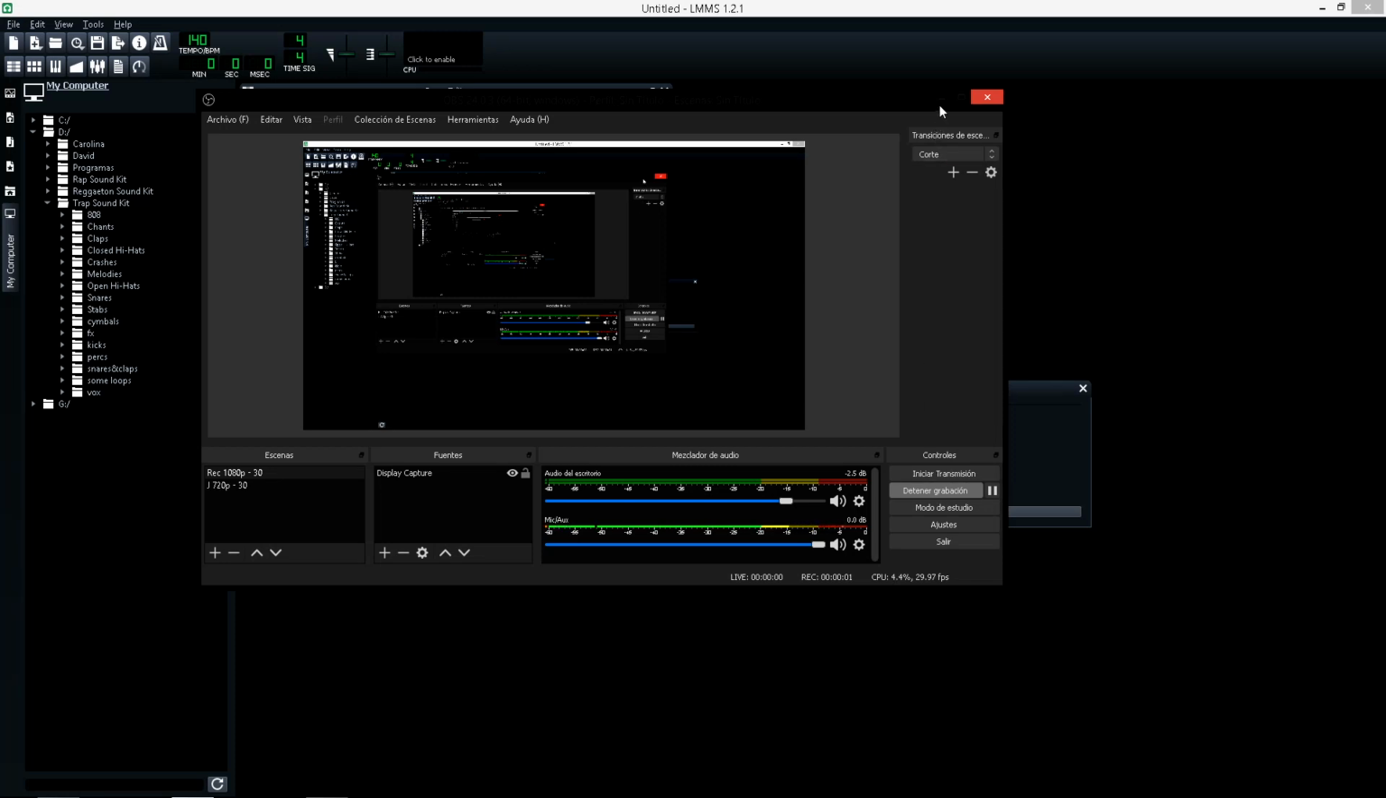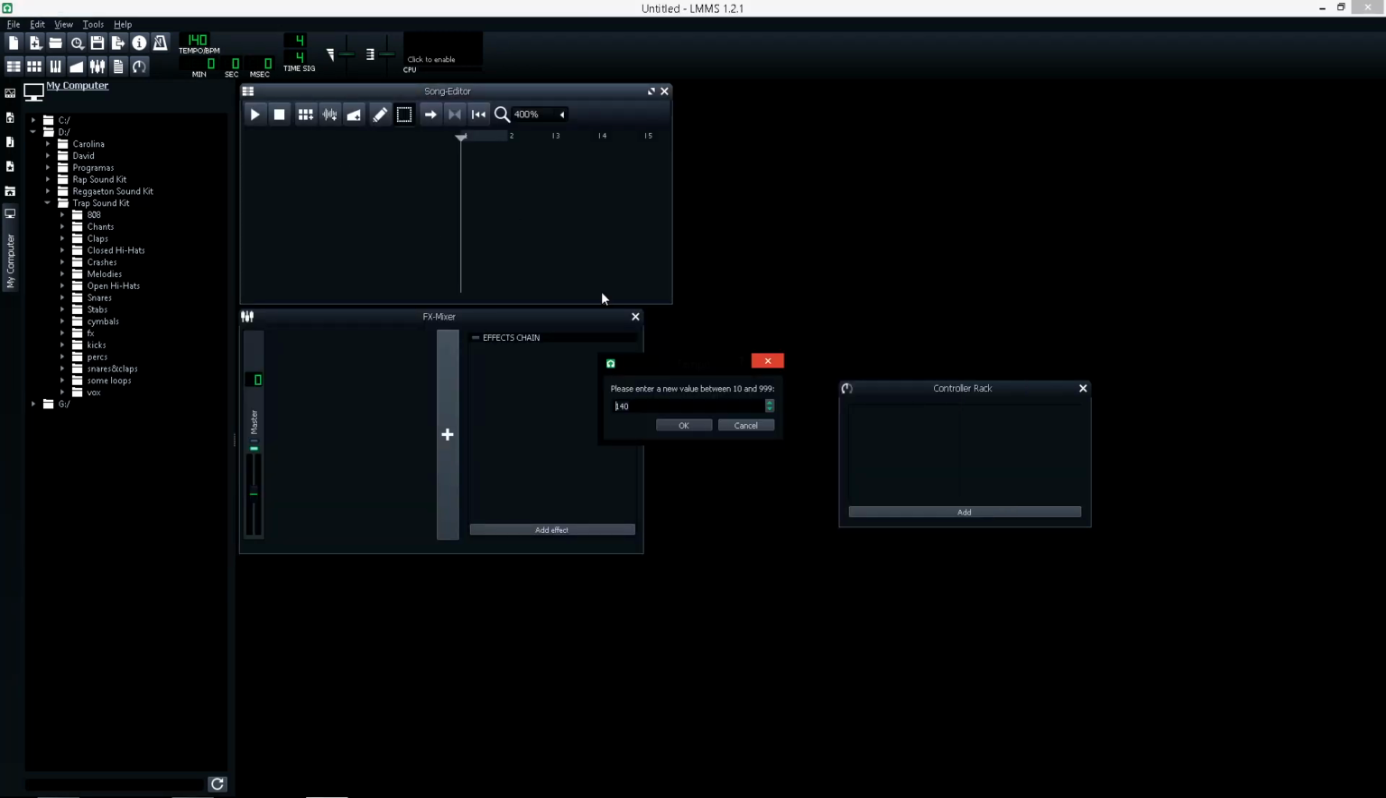How to make a reggaeton beat in Linux Multimedia Studio. First, the tempo, like this, no, like this.